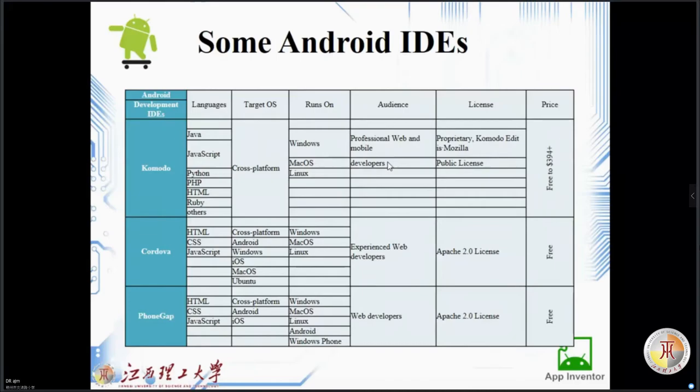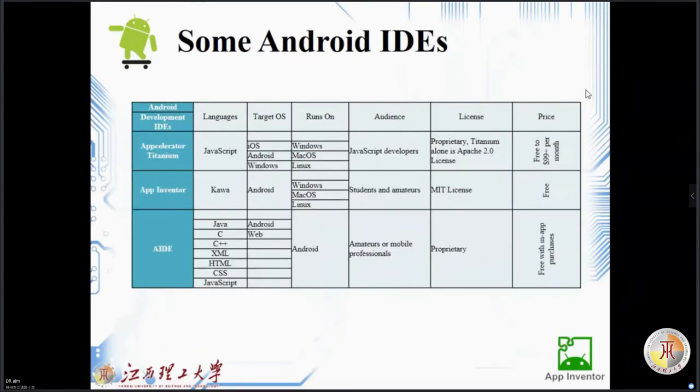Cordova will use HTML, CSS, JavaScript, okay, we have lots of things, as you will see. It can run on Windows and Mac. Experienced web developers will use it. License is Apache 2, like PhoneGap, as you will see, but most of them have a price up to some extent. It's free for the IDE because they want to encourage users to use it. Okay, now come here. We have the App Inventor.